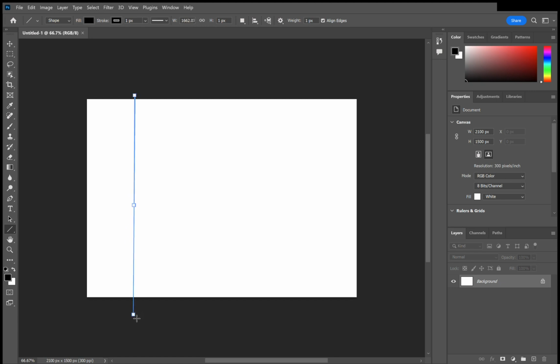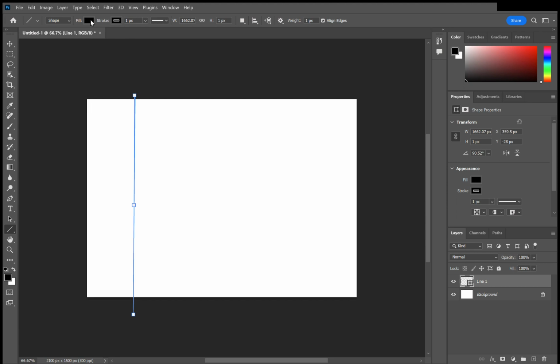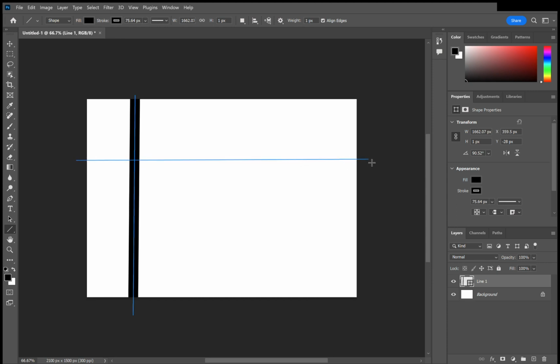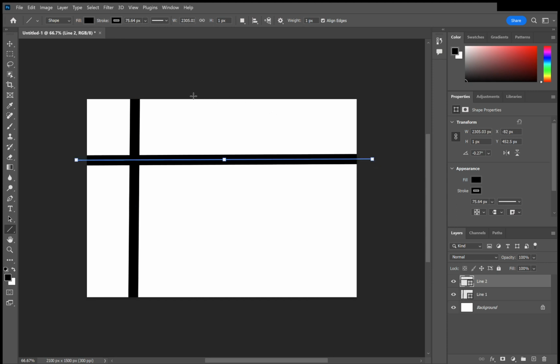Okay, here's one. Now here it's black. I'm going to make the stroke of the line, instead of 1 pixel, we can click this drop down and make this line thinner or thicker, kind of like so, more like Mondrian. Now I can make more lines that are pretty much the same. Here's another one. I can make another one like this.